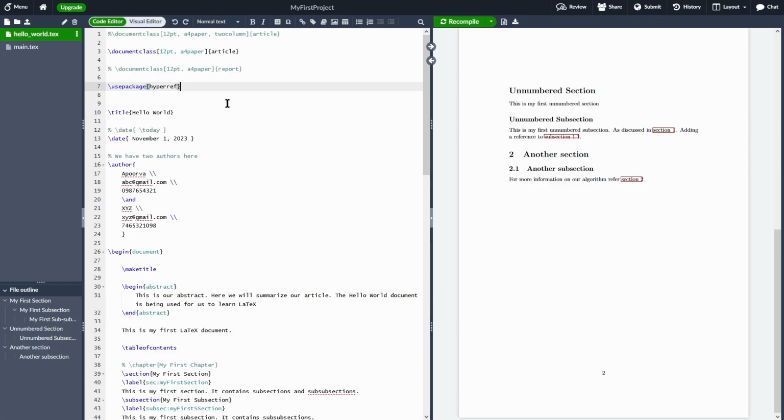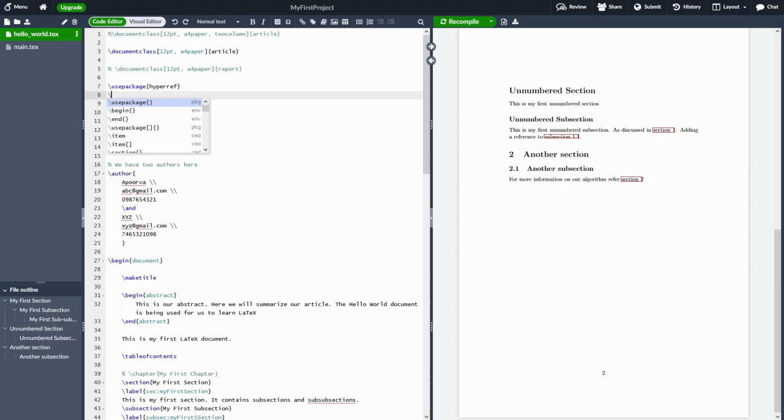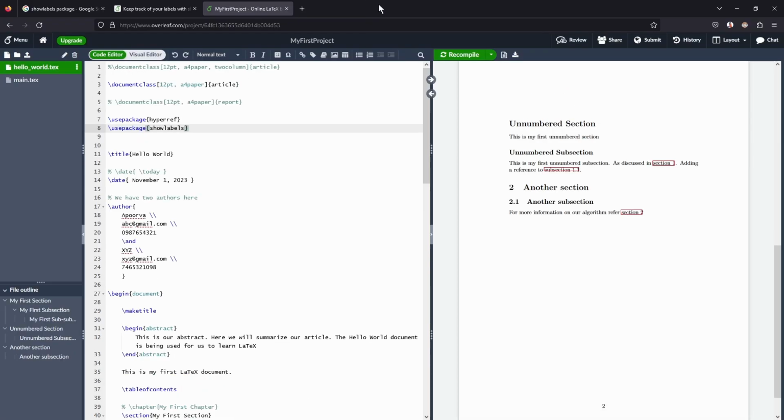Note that all packages should be imported in the preamble. So we are in the preamble here. The preamble is the region between the documentclass and the begin document command. So what I will do is come to line 8 and say usepackage showlabels. Compile.